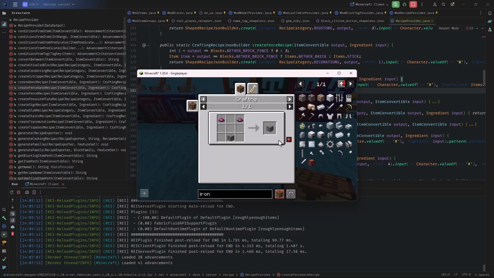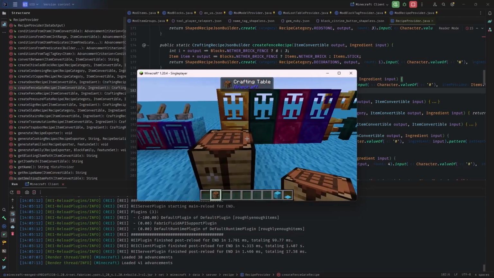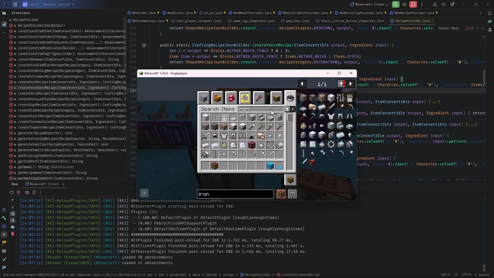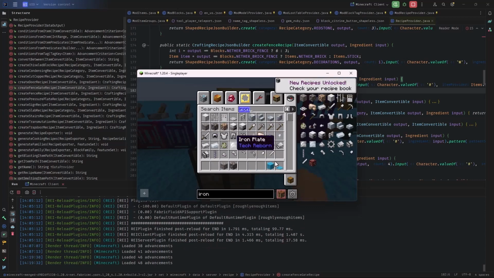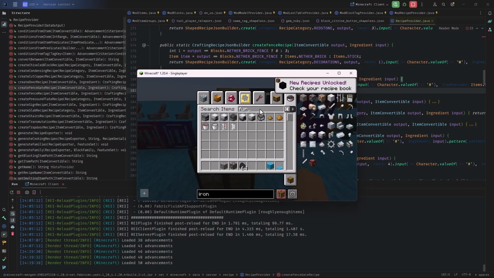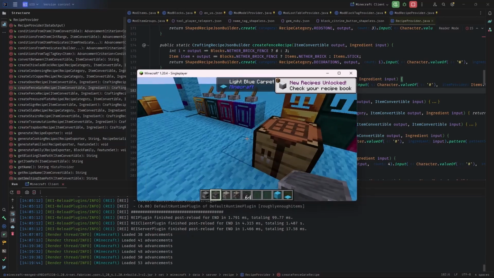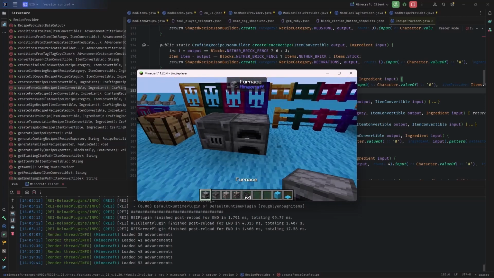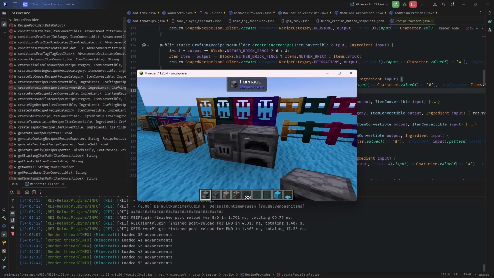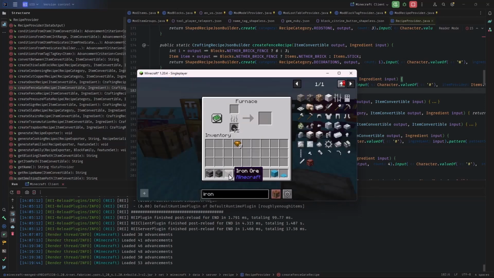Okay, let's take a look at that. Maybe that is something that is missing. Okay, so let's go with iron. We want the iron ore, deepslate iron ore. We want some coal, and we need a furnace and a blast furnace. Okay, let's put that. Let's put that. Half of the coal there, half of the coal there. If I put iron there, it's not working. If I put deepslate iron ore there, it's not working.